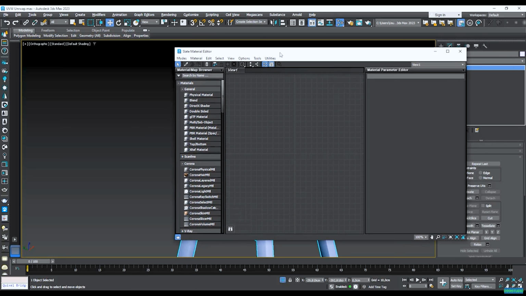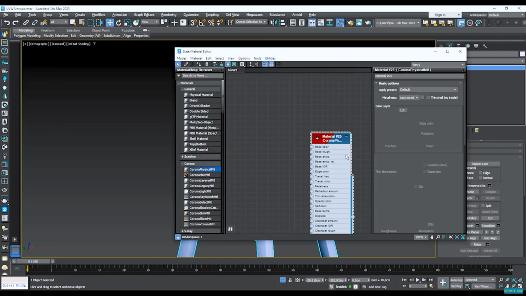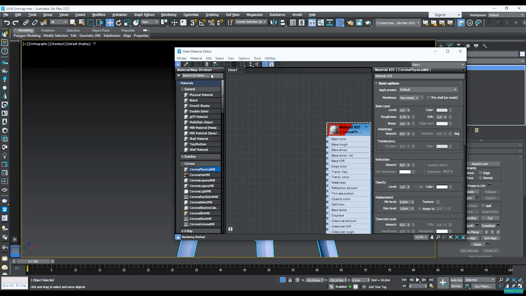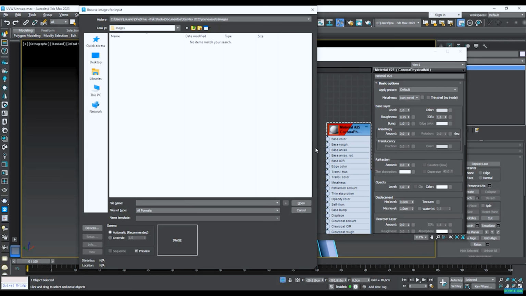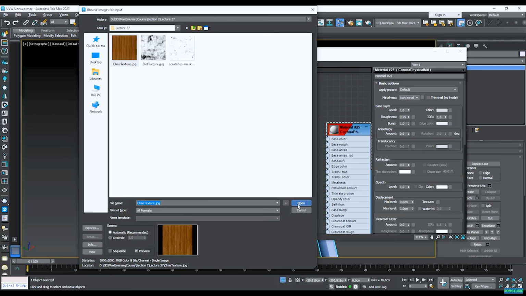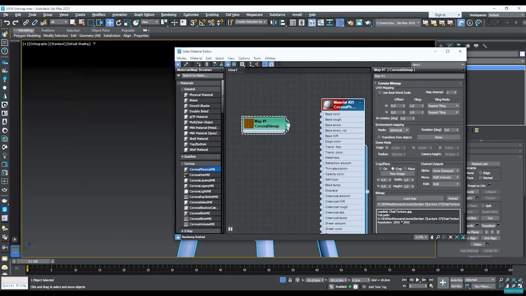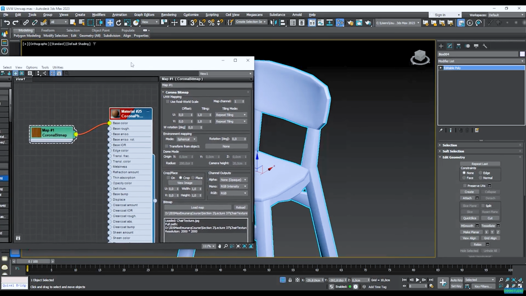Let's open our material editor, and I can actually go ahead and drag this Corona physical material. So this time, instead of typing in Corona bitmap here, I can just right click anywhere in my canvas here. Let's go to maps. Here we have the Corona option. Obviously I want the Corona option. And finally the Corona bitmap is right here. I'm going to look for a wooden texture for my chair. Okay, so here it is. I'm going to open it. And now let's just plug it into our Corona physical material.